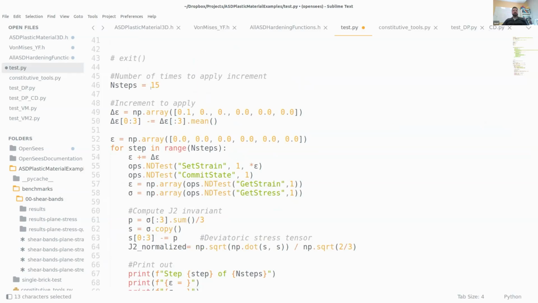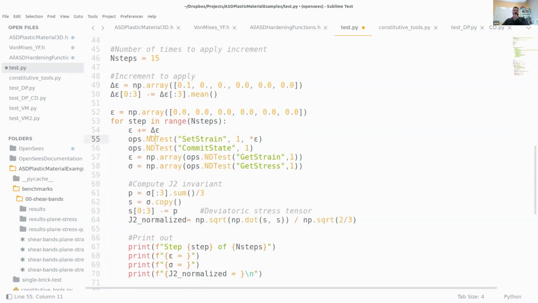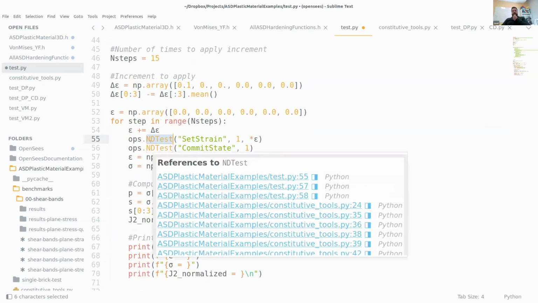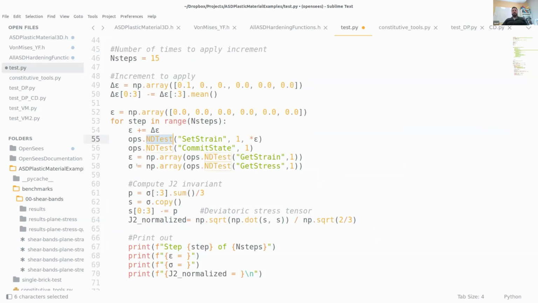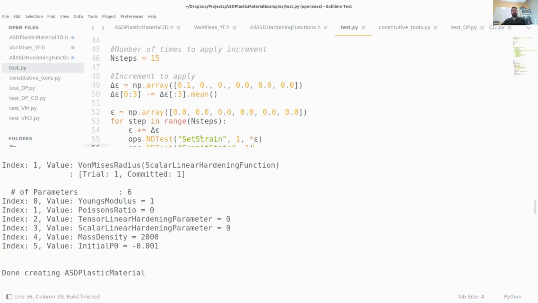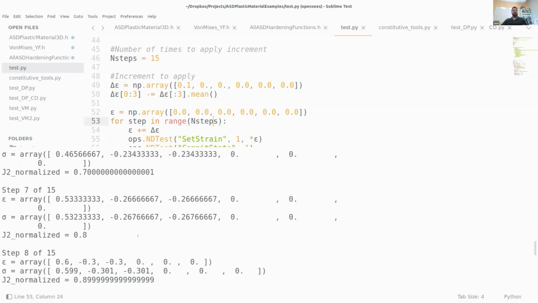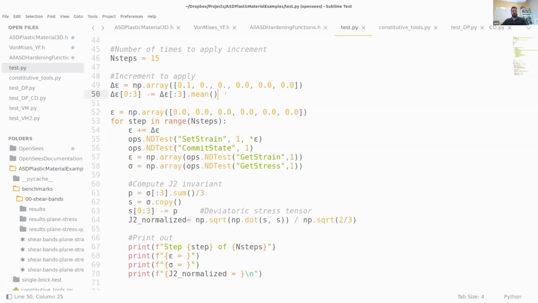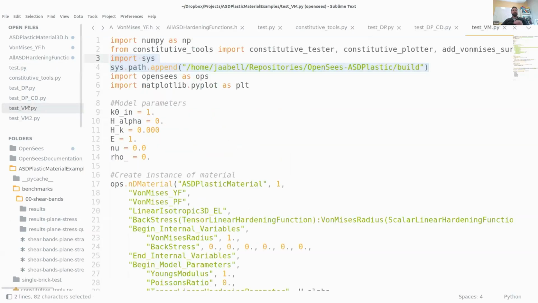So basically, in this case, what I'm doing is I'm using the ND test, which is a basic strain-driven constitutive tester in OpenSeesPy to test the material. So I am applying strains and getting the stresses out. So I can just run this, and I can take a look at step by step what the results are. Because this is not nice for an interactive demonstration, I'll show you something a bit better.